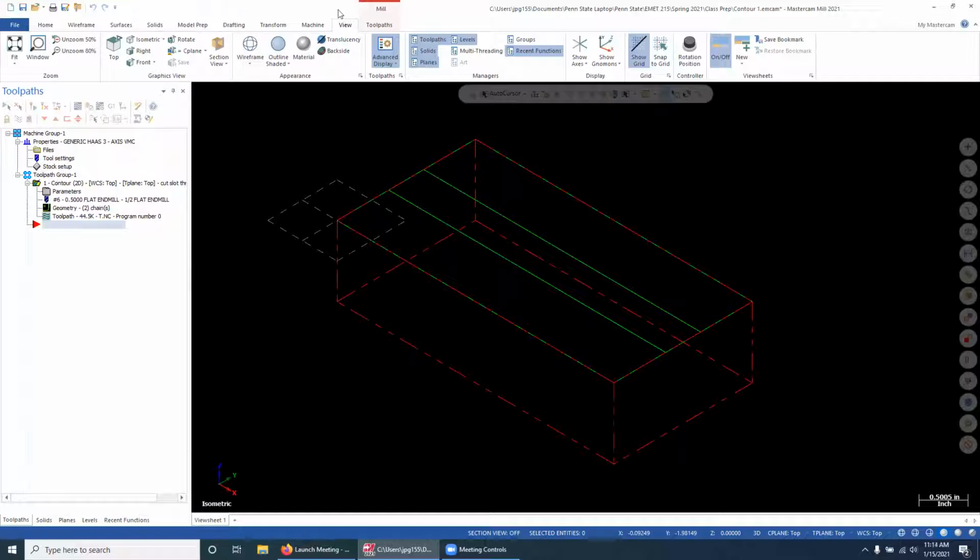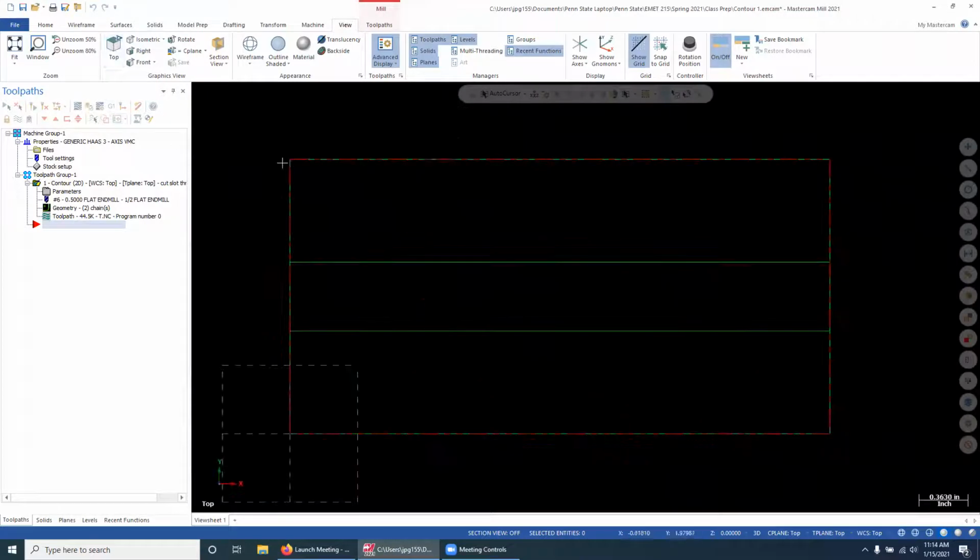I'm also going to go back to my top view. Right now I'm in an isometric view. In my view tab, I can go over to my graphics view group and go to top. So now I'm just going to put this in the top view. We can still see that my stock is outlined here, and we still see the part represented as it would be in a drawing.